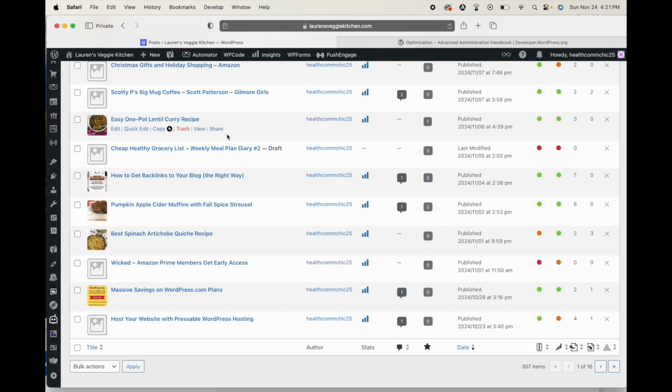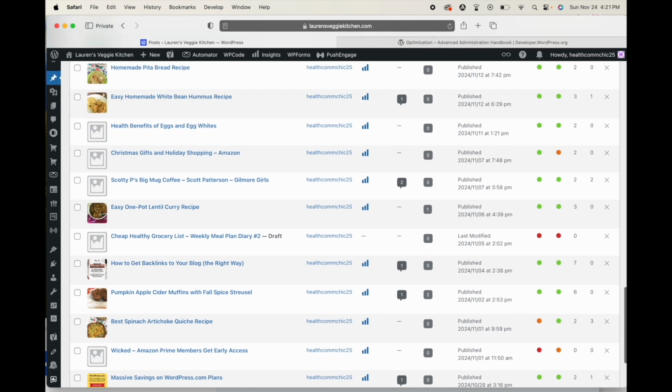Okay, so that pretty much wraps up the side menu there on the dashboard. Most of these other things that you'll find are just from plugins that I have installed. So I've gone over most of the universal settings available on WordPress.